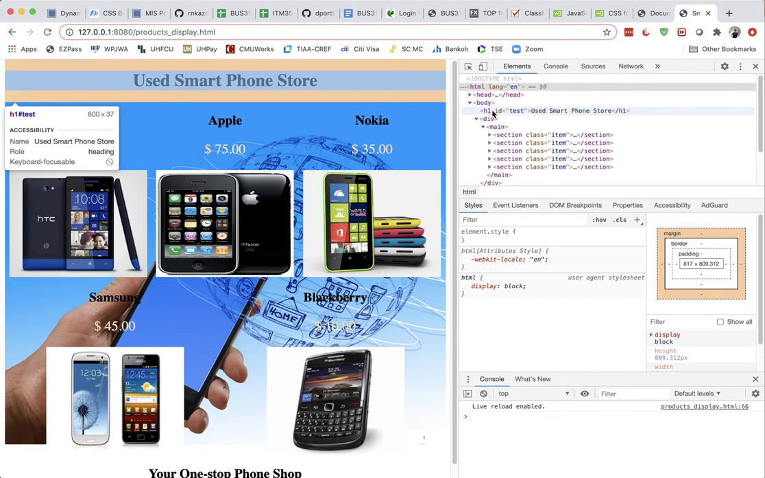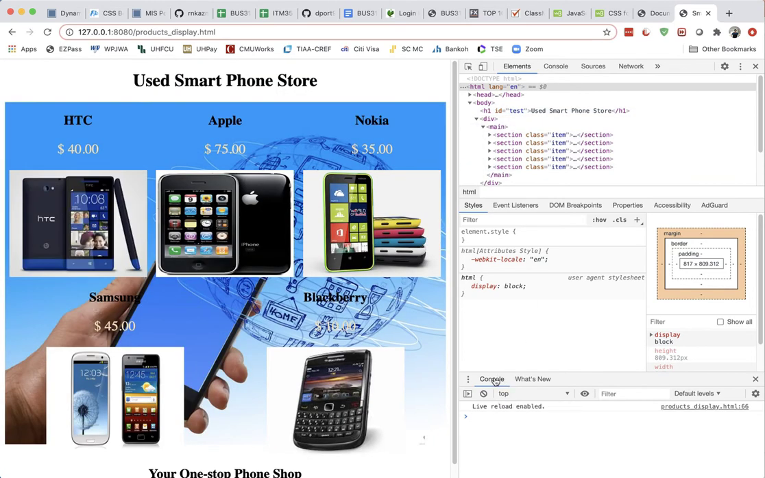Notice that on this H1, I've inserted an ID. This is H1 ID equals test. I inserted that property so that I can specifically manipulate that element. I can find that element in the DOM easily, and I can manipulate it. The way I'm going to do that is with the console down here. In the console, I can type in any JavaScript commands that I like, and in particular there are commands that you use for querying and for setting properties of the document.